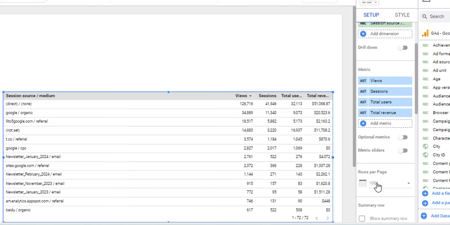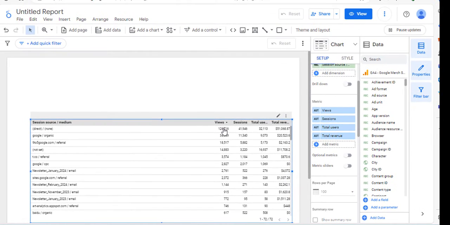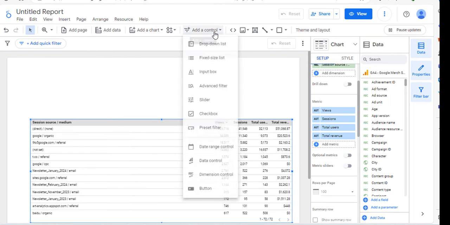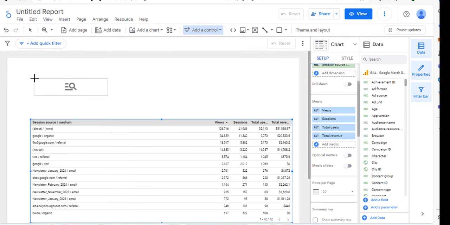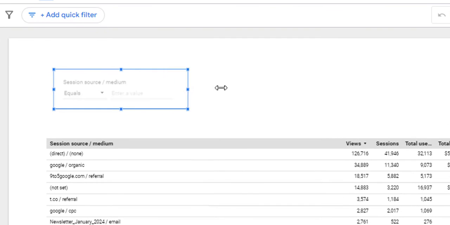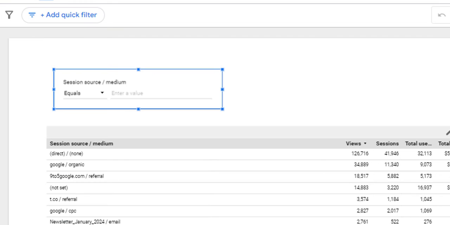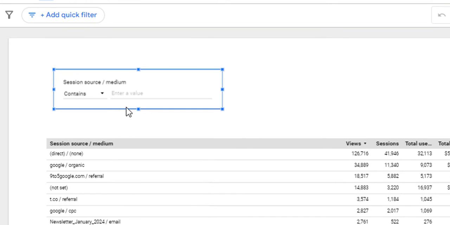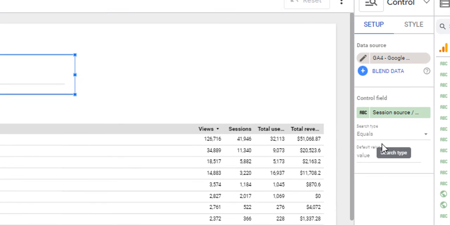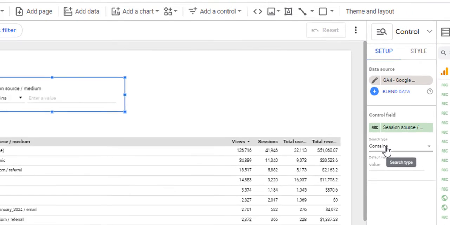Okay, so that's the information that we want for this particular chart, but we want to be able to look at them separately. So the first thing we'll do is we'll click on Add Control, and we are going to go with Advanced Filter. Okay, and then we'll click and let go, and we can probably stretch this out a little bit more. And it automatically picks up session source medium over here, and we're going to say session source medium contains, and then whatever we type in over here. Okay, and we can also choose contains. That's the default. The search type is contains.